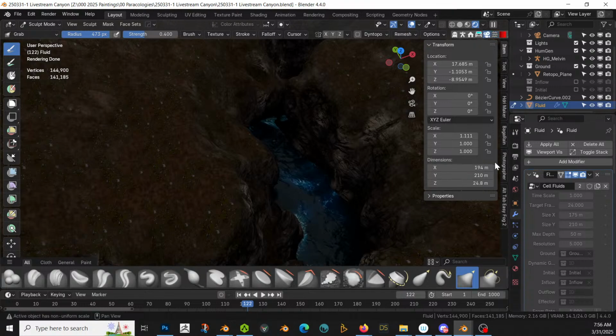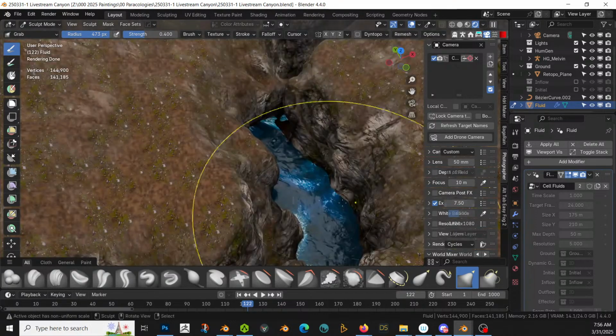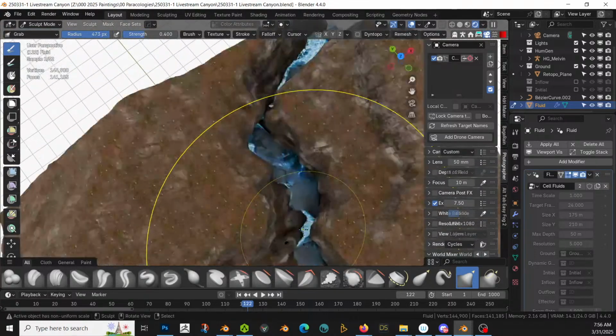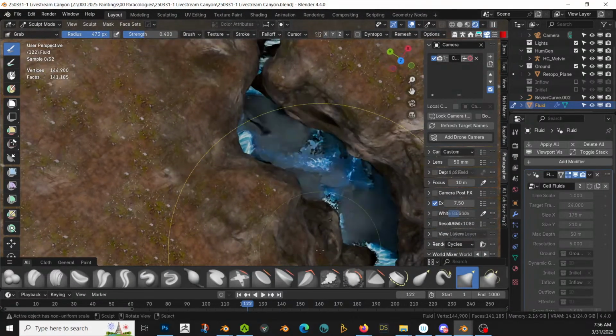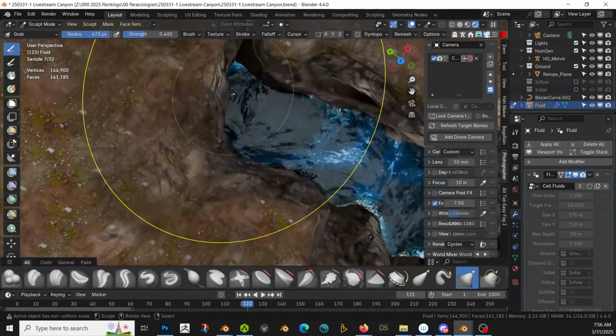Yeah. Photographer. Let's expose up and see better. And 7.5. And yeah, that's kind of weird, but not bad. Let's just, there we go.